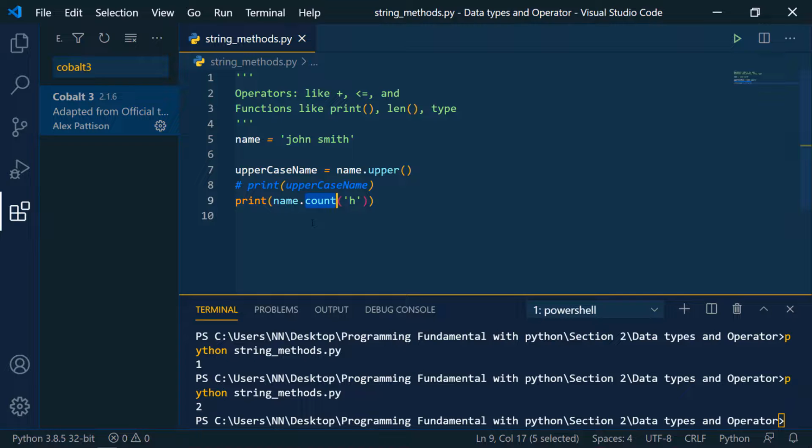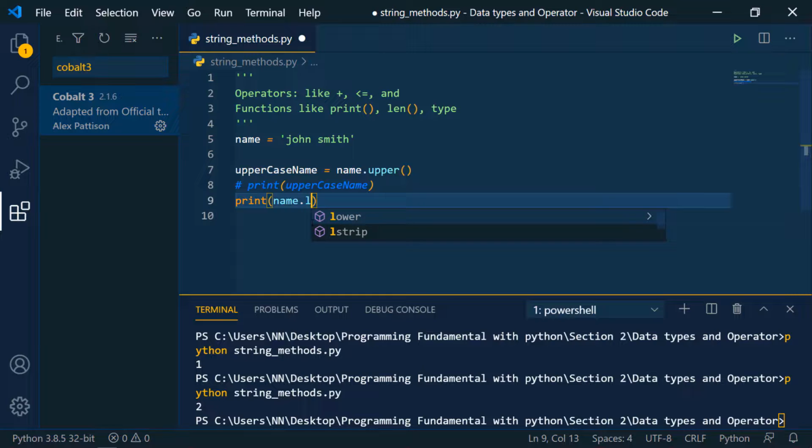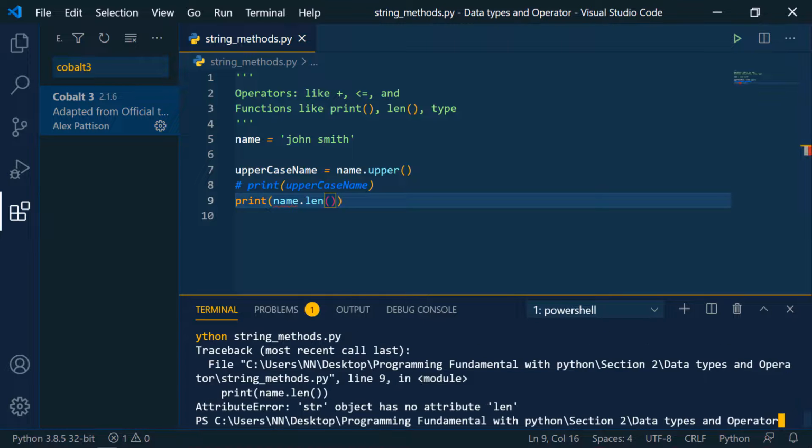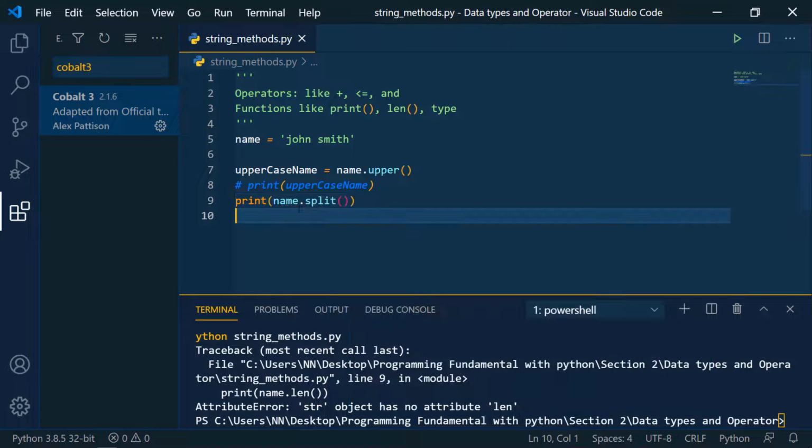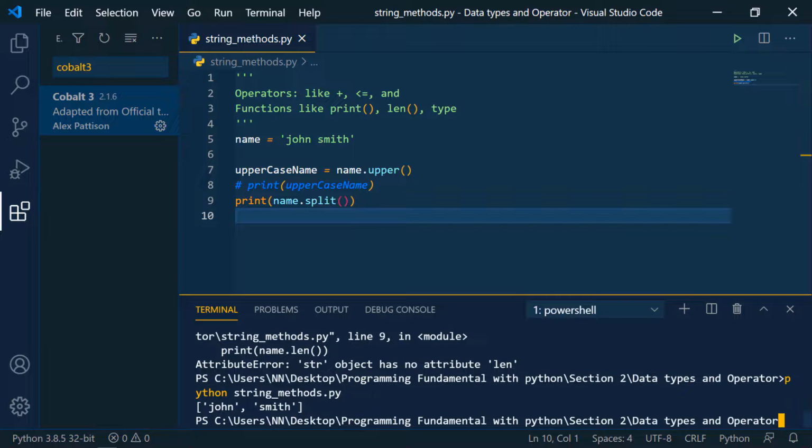We might also have a method which can be len. No, we don't have this method. By the way, we have a method called split. What split does is it transforms this into something called a list. As you can see, John Smith. Don't worry about what this is. We'll talk about this in the next section.